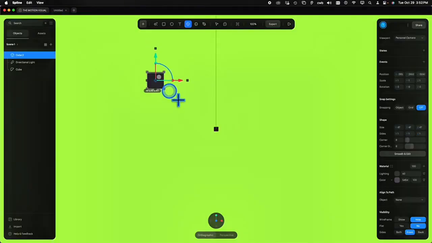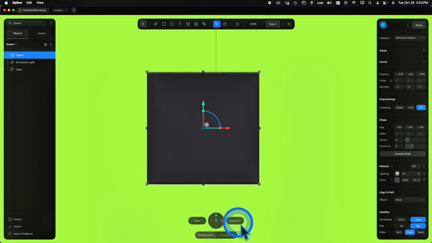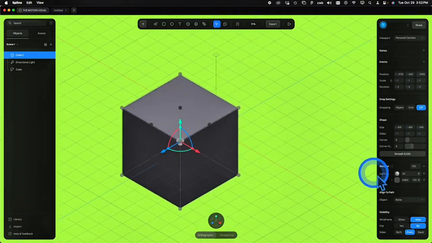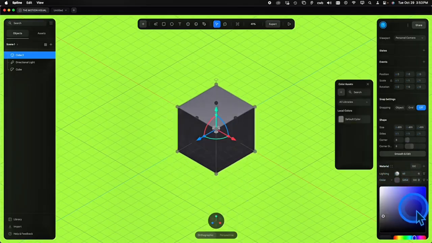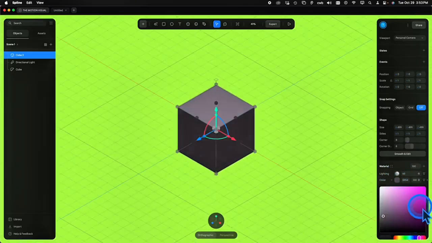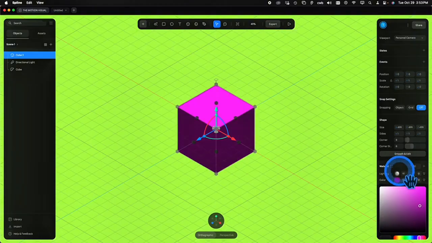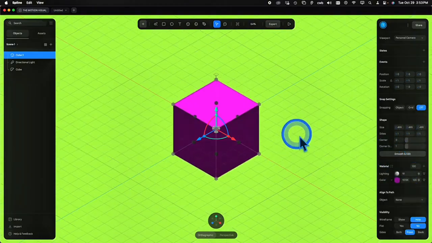Okay, start a new Spline file. Set a fun background color, and make a perfect cube. Reset its position, give it a cool color as well. Turn its lighting all the way up in materials. This will help you see the edges of the shape better. Turn the corner and corner side settings all the way down so you have a perfect cube.